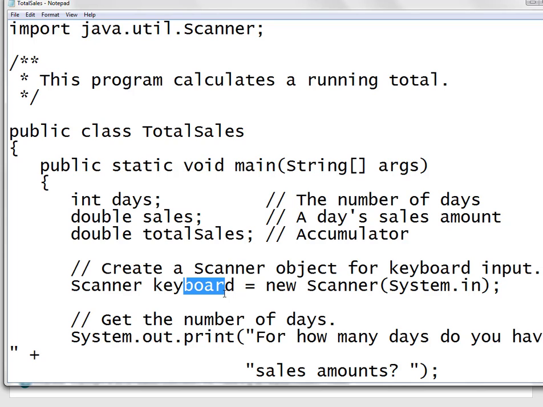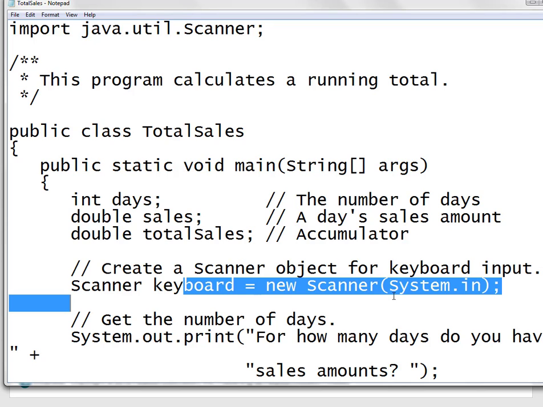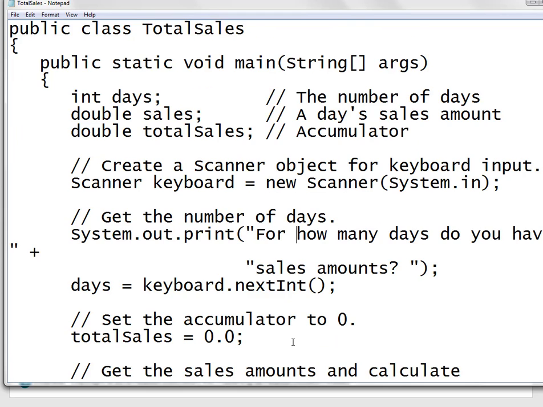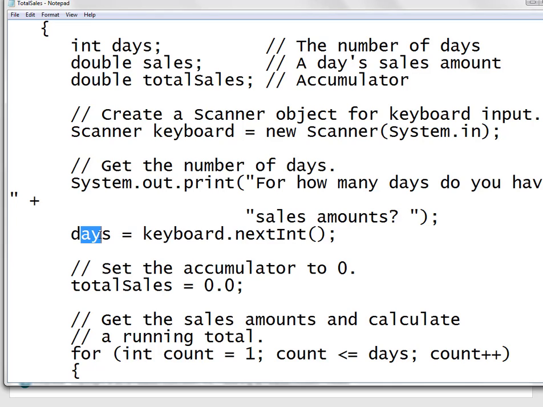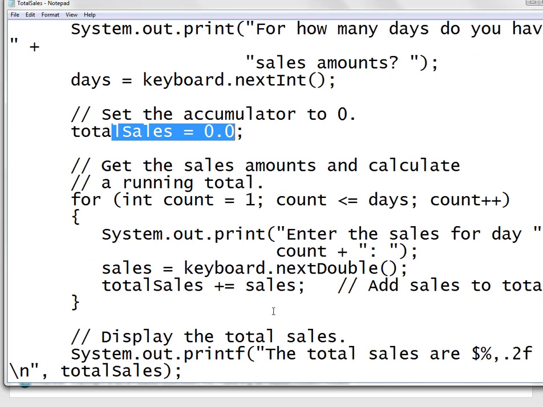So you create your scanner object, which is the keyboard. You pass it in and store it as a keyboard, and this keyboard stores in the days. Your total sales is the accumulator. It needs to be initialized at 0. If you don't have a base to add to, it's going to be very difficult. So what this does is it stores the total sales in here.